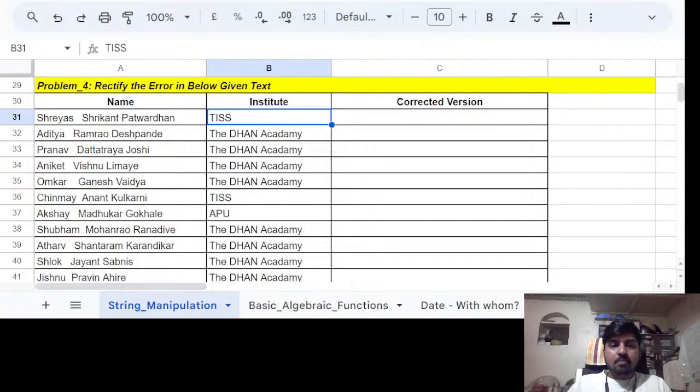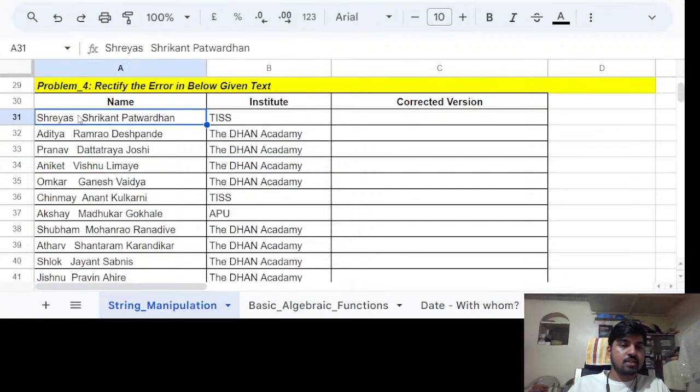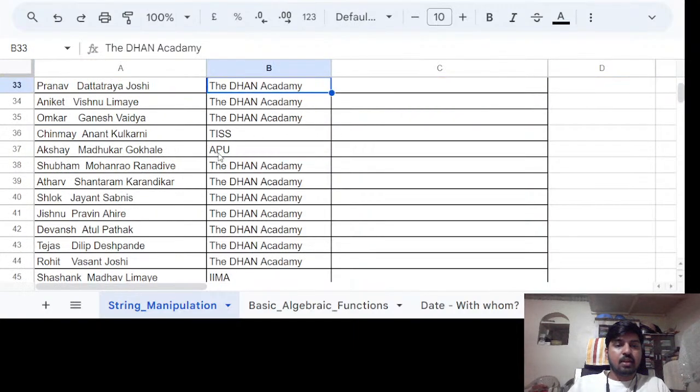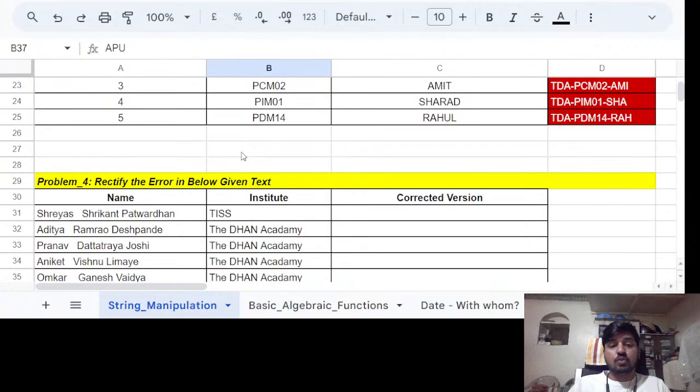So the problem number 4 here is that we have the first name, which is fine. But then we have the institute of that student. This Shreyans Patwardhan is learning in TIS. This Aditya Deshpande is learning in the Dan Academy. And there is another fellow called Akshay Gokhale, who is studying in APU.